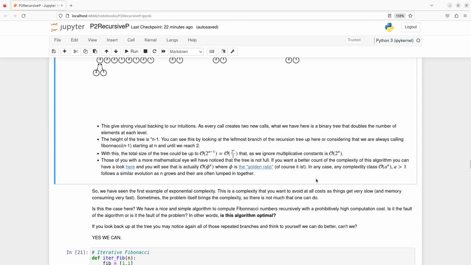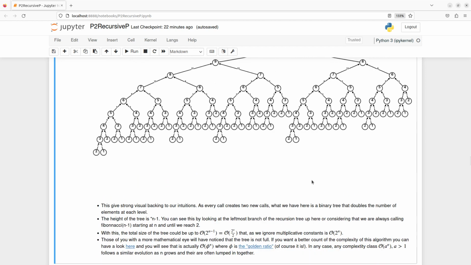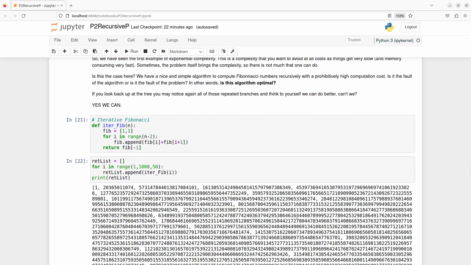To finish with the Fibonacci numbers, is this algorithm optimal? Can I do better than 2 to the n or phi to the n? Well, yes, we can. Let's consider an iterative version of Fibonacci. So our problem is that we want to compute the nth Fibonacci number, and our first strategy was to use an exponential time recursive algorithm, which was very slow. What happens if I just do a simple loop?